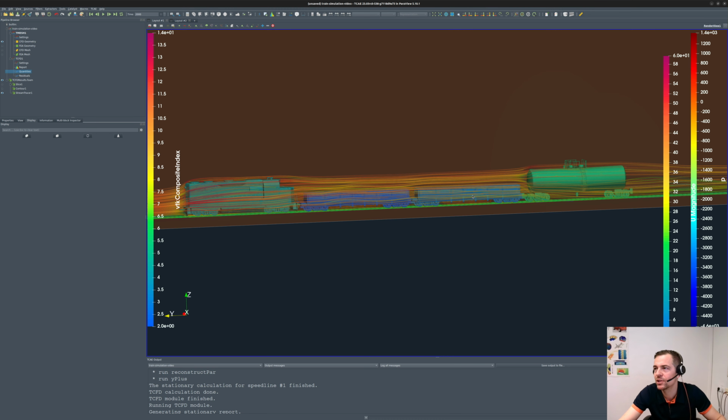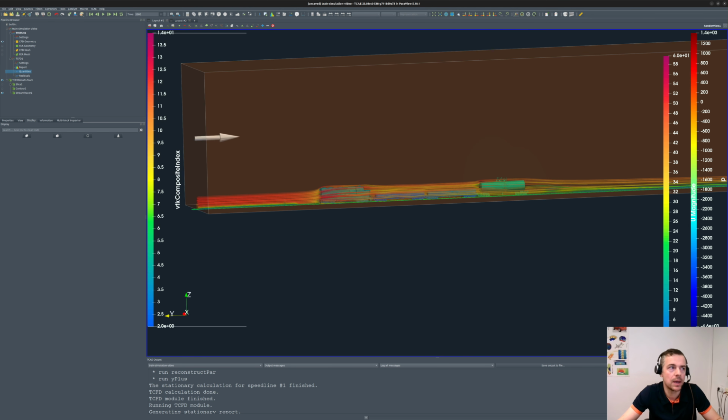So I think perhaps this would be it. I just wanted to show you how simple it is to set up a simulation from scratch in a good CFD software, of course. So this is it, and I guess this would be it.